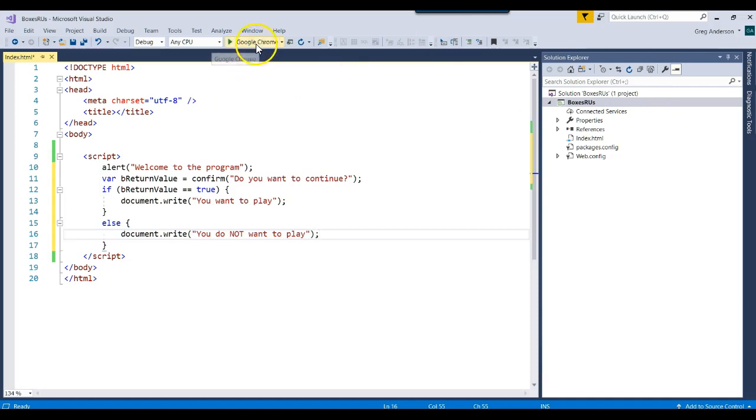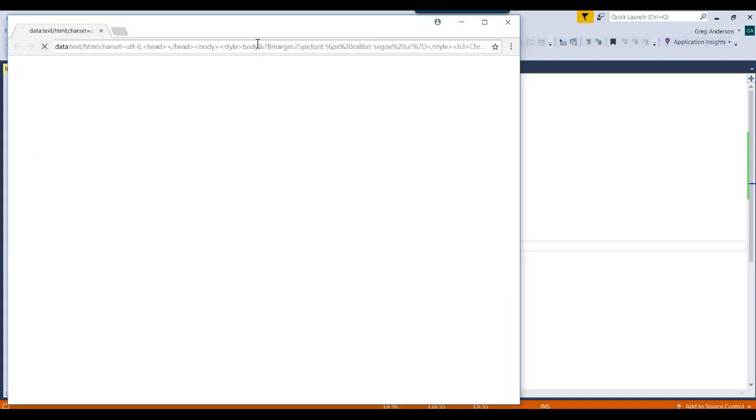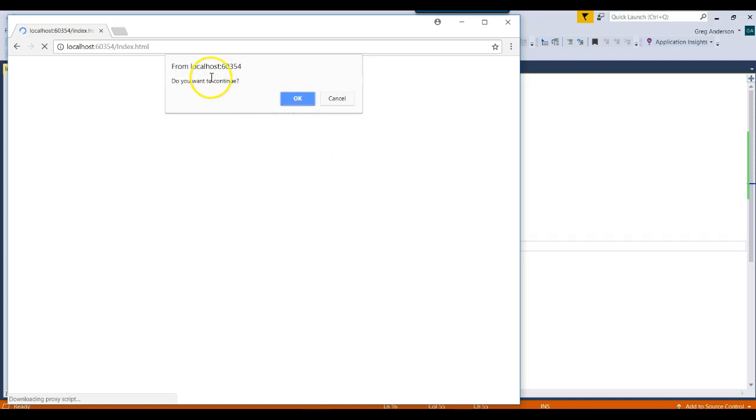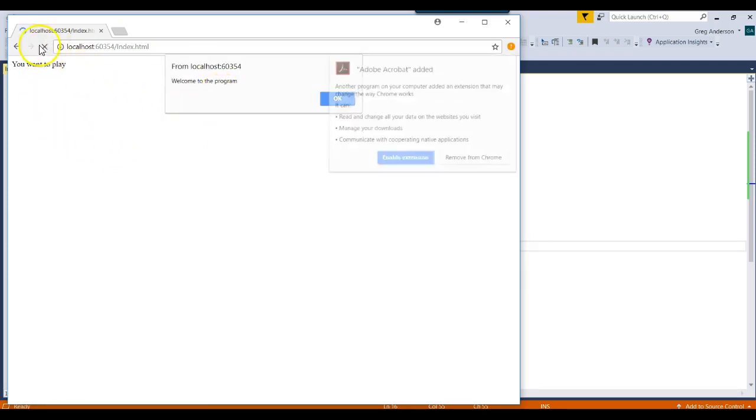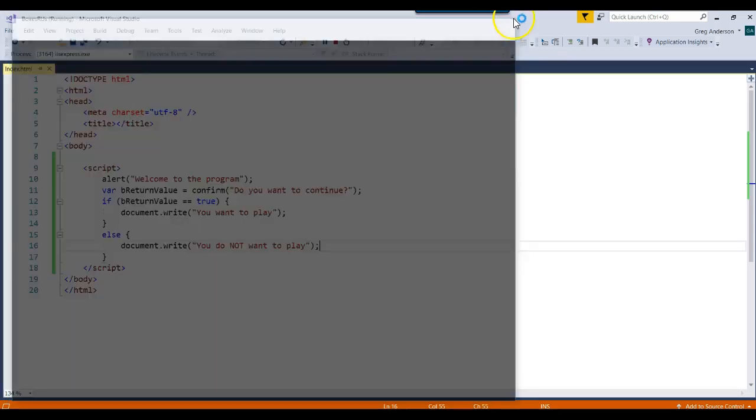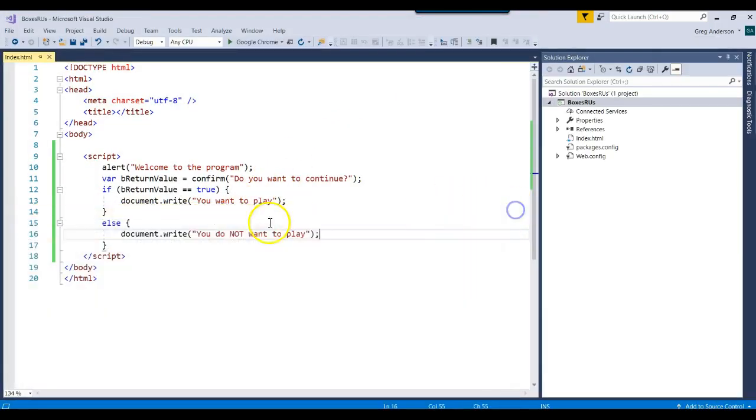And let's run this one more time, and let's see what happens. So it should display our first alert box. There's the welcome to the program. Here's our confirm box. Do you want to continue? OK and cancel. Let's click OK, and it says you want to play. Let's run it one more time. I just did a refresh. Welcome to the program. Do you want to continue? Cancel. You do not want to play. So that's what a confirm box can do for you, is you can actually use it to check the value of an OK, like a yes, no type prompt.